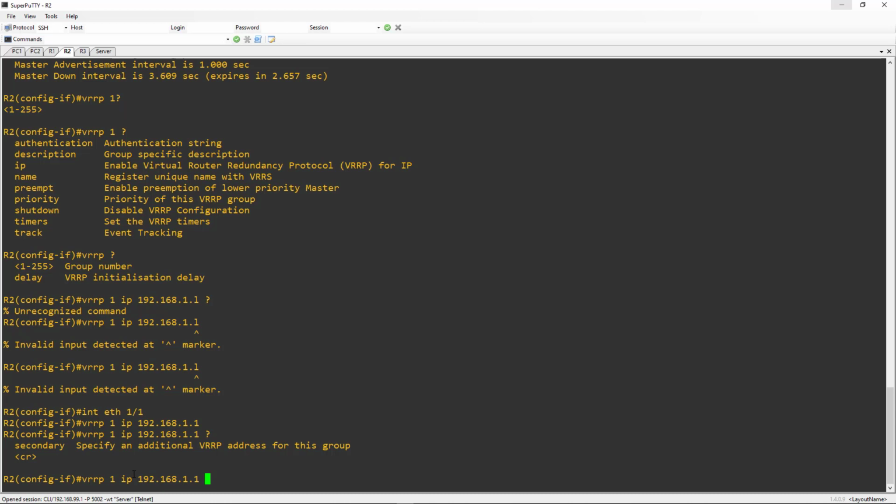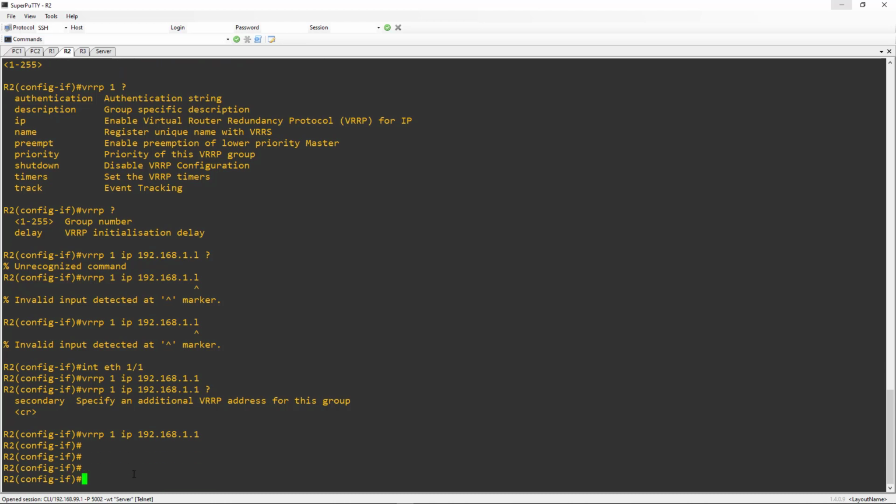It's really strange. It looks to be the correct syntax. I'm not sure why it's giving me an error in that particular case. Anyway, the MAC address is something that we can't change in this particular case. But again, router 2 became the backup router, not the master router, because router 2 has a lower IP address. We both have the same priority.